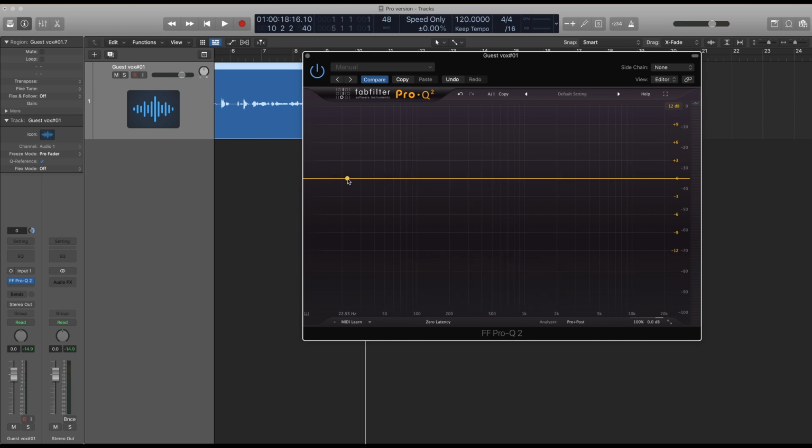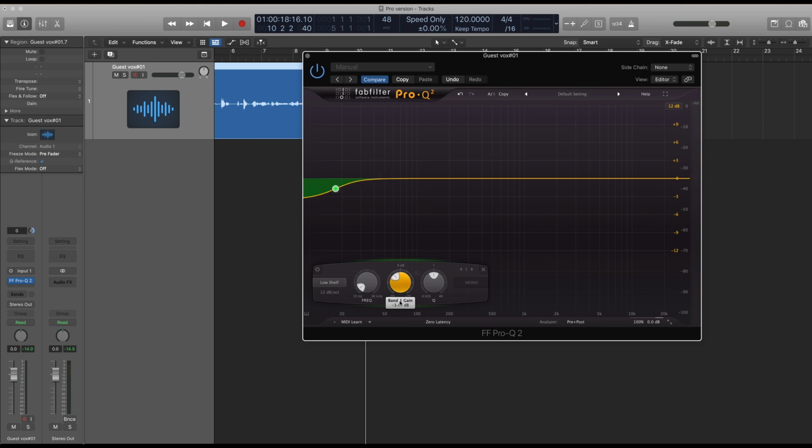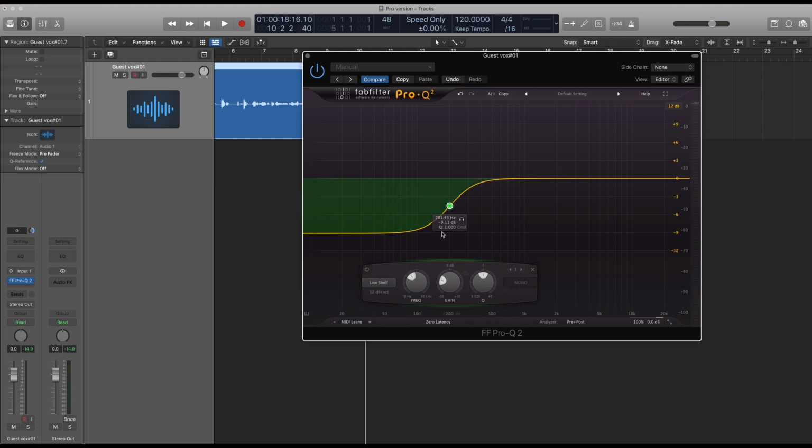I can also make a shelf, which I'll select right here. And we'll just pull down. As you can see, it kind of looks like a shelf, right? Particularly if I move it up, top of the shelf, bottom of the shelf. This lets me pull a whole range of frequencies down at once. I can add shelves low and high. That would be typically where you'd use them.